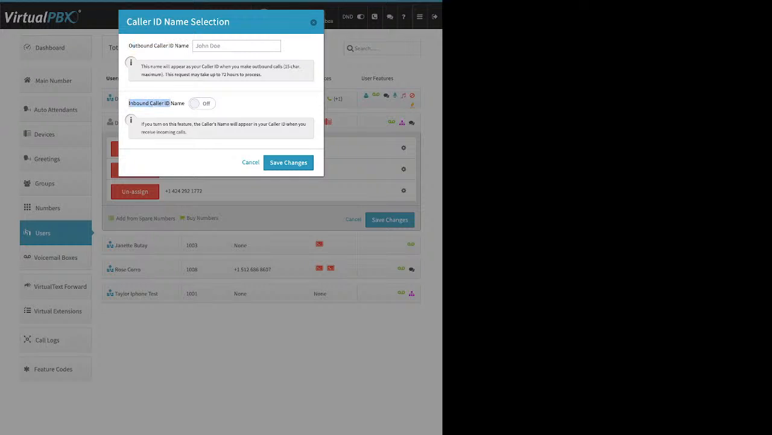Then down here, you have the option to accept inbound CNAME, right? So that means if someone has presented their name, it will show up on your staff member's phone. Something to keep in mind about CNAME, right? We can only control what we send out, right? The receiving, so it's always possible that a carrier between us and whoever you're calling may not support CNAME, which means it would not reach the destination.